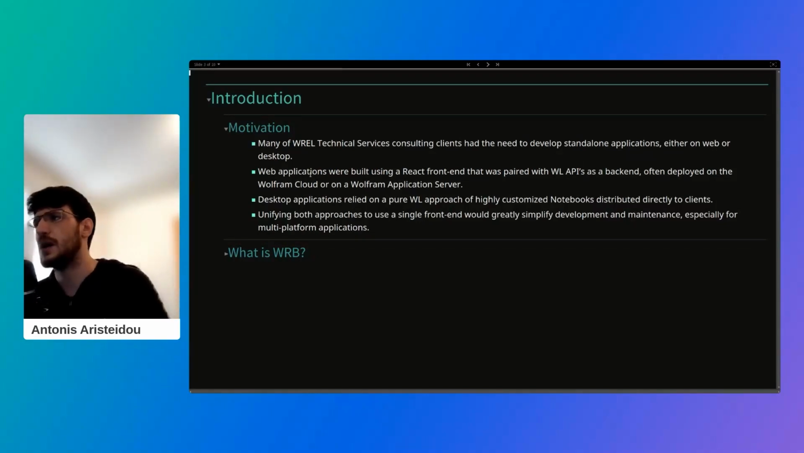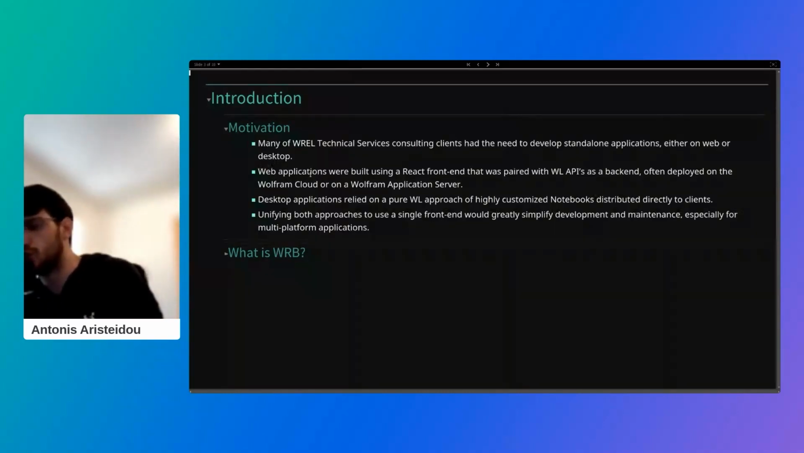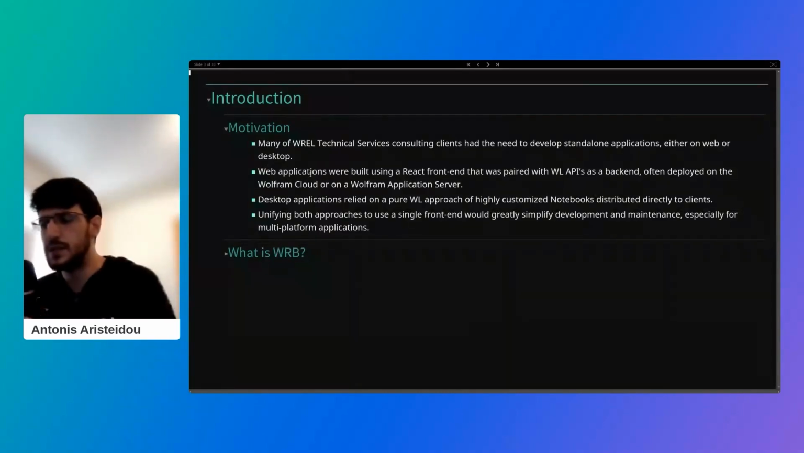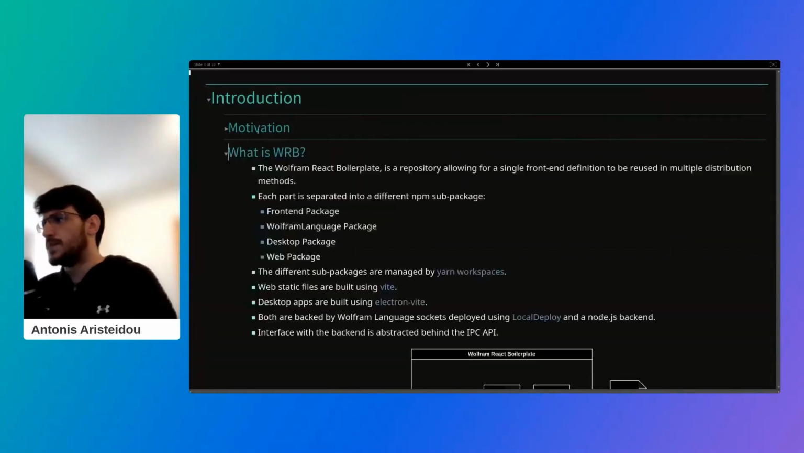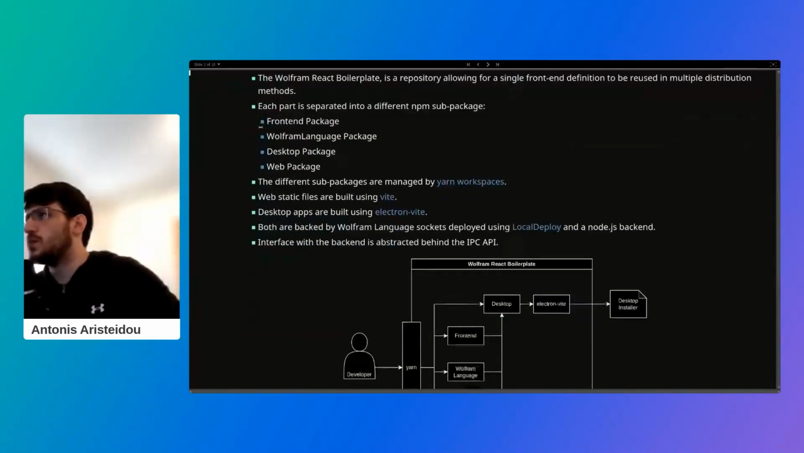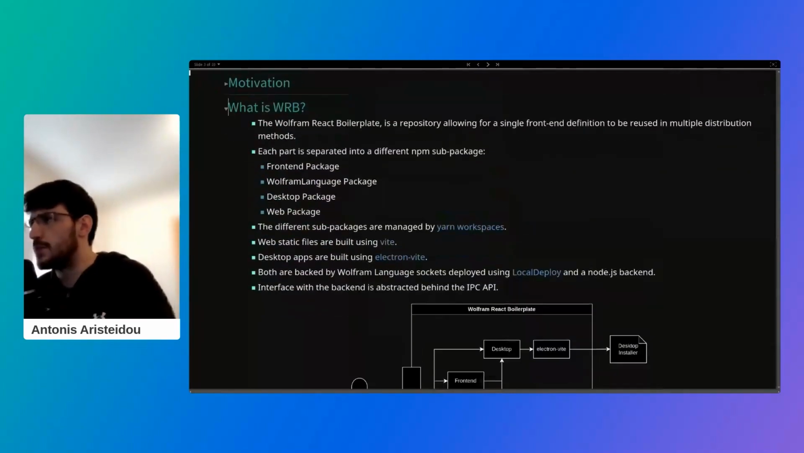Whereas desktop applications were often a pure Wolfram language approach, which we send directly to the clients. So the idea is unifying both of these approaches, so if we have an app that needs to be deployed both on web and desktop, they have a shared front end, and that significantly makes maintenance easier. Right. So here's an intro into WRB. This is what the whole idea of WRB is, to allow this.